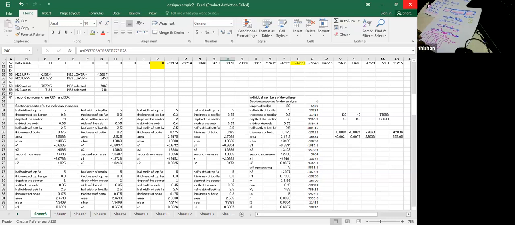And then the thickness of the bottom flange is 175 millimeters, and the width of the web is 0.35 meters. Now, the width of the web is a critical parameter because the web is used effectively only at the ends. So don't use a thickness that is too much.